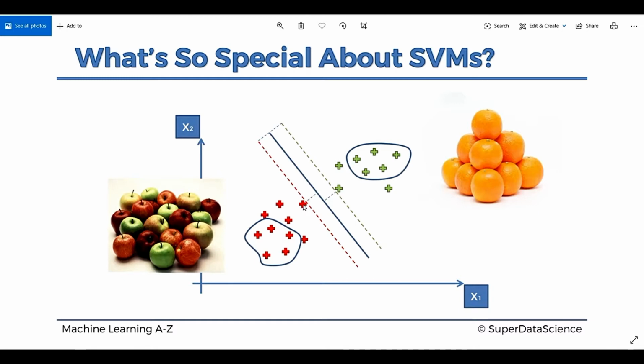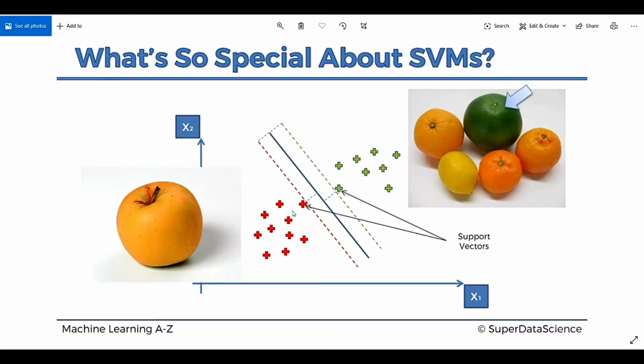As you remember, I said before that it depends on the data points with the traits most similar to the other class. So it's going to classify on the basis of the apple. As you can see here, this apple looks similar to the oranges, and similarly it will also take an orange that looks similar to the apple and things like that.